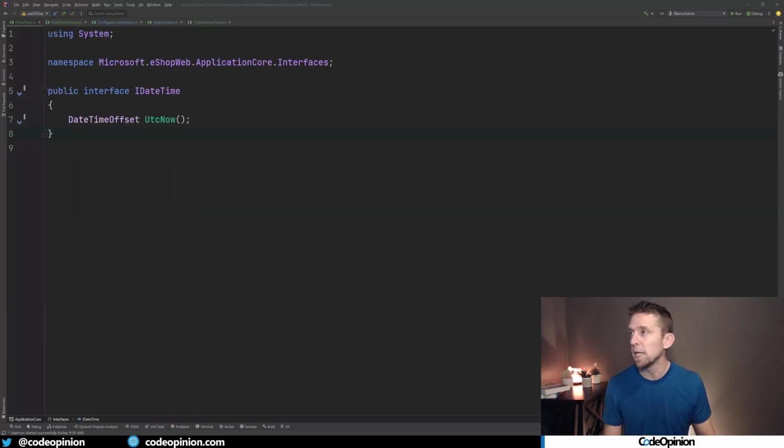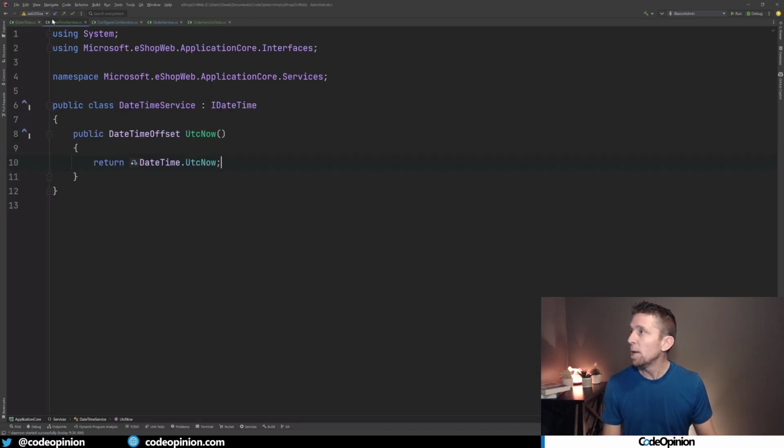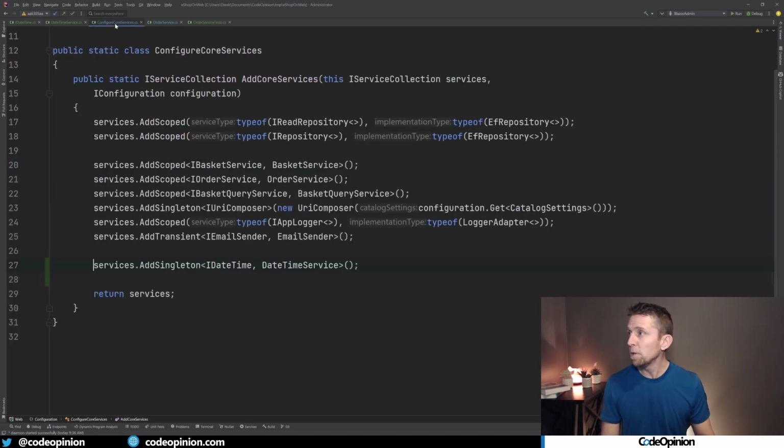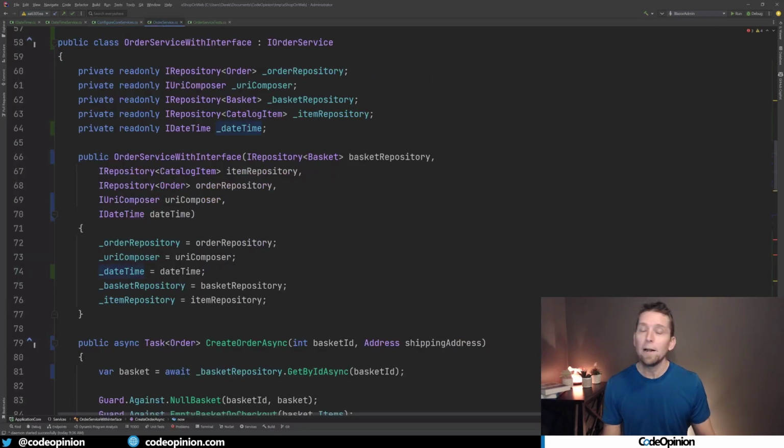And here's what the code looks like. I've done all this refactor. I now have an interface, IDateTime. We have one signature here, UtcNow, that returns a DateTimeOffset. Then when I go over to our implementation, I have our class, our DateTimeService, that's implementing that interface. It's really just returning DateTime.UtcNow, just like we were using within our order service itself. For illustration, I'm also registering that with Microsoft DI because it's an ASP.NET Core app. So we're just doing that registration right here. And then if I look at our order service, I created another implementation just to illustrate this.